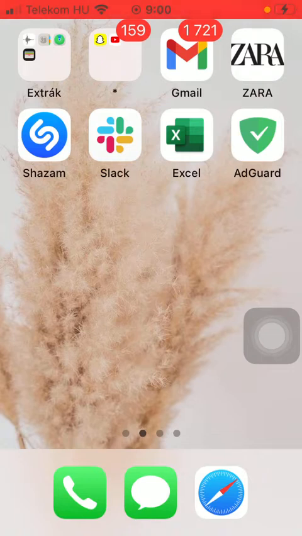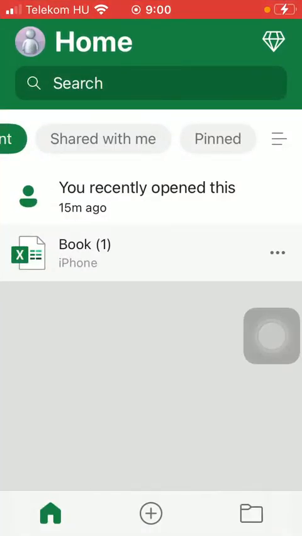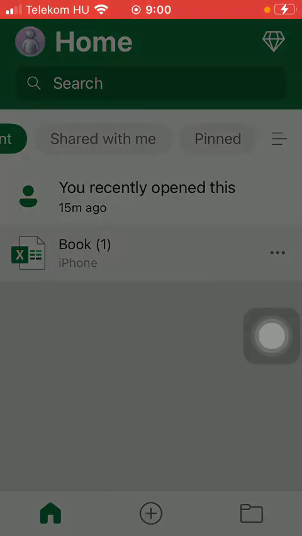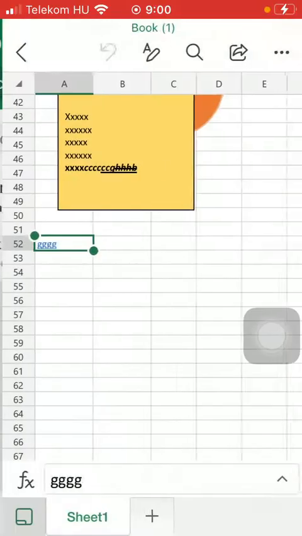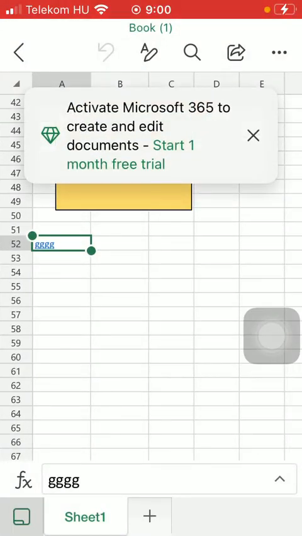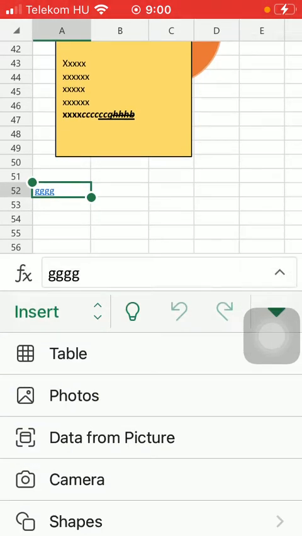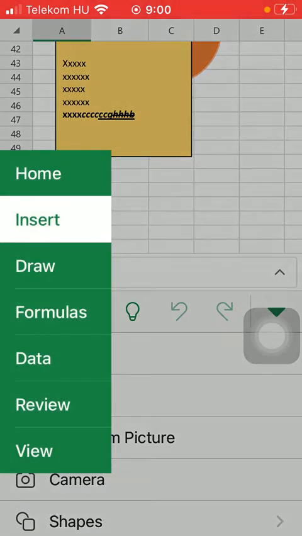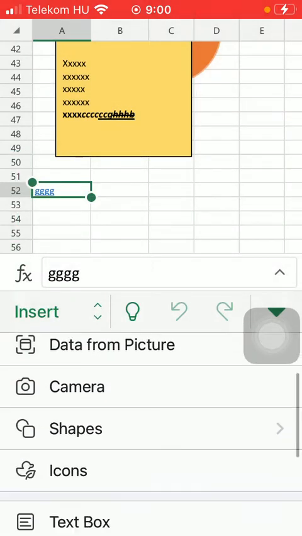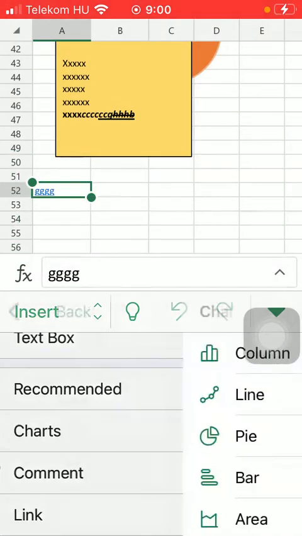So let's jump into it. First of all, open the application on your phone. Tap on one of your workbooks at your home page, and after that click on the A and pencil icon at the top of the screen. Click on insert and tap on charts down below.